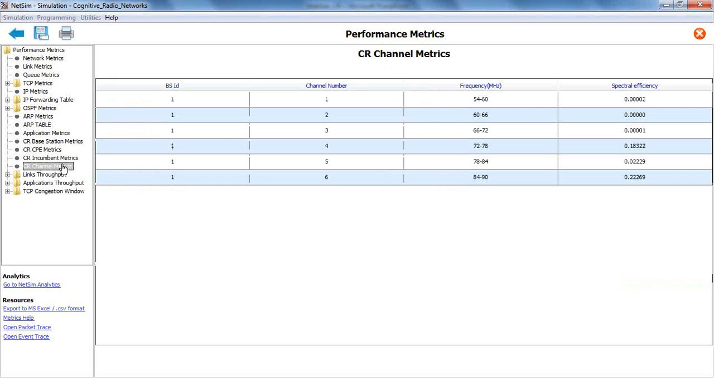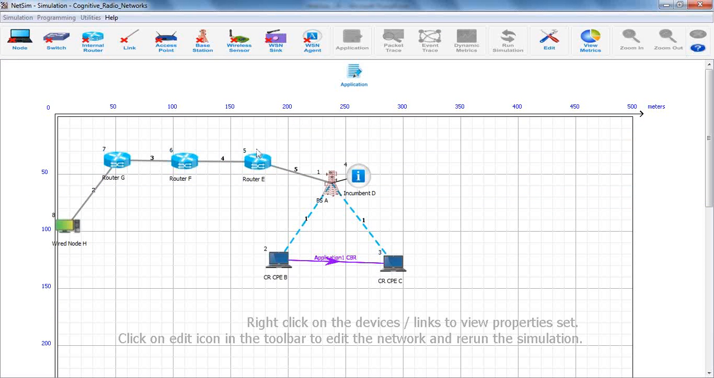So now if we go to CR channel metrics, we can see here that initially it tried to use the 54 to 60 megahertz channel. It's getting almost 0.002 spectral efficiency. But as this channel is being used by the primary user, it has tried to search for the next best spectrum which can be allocated. So it has jumped. You can see the spectral efficiencies for the other channels which are not being utilized by the primary user.